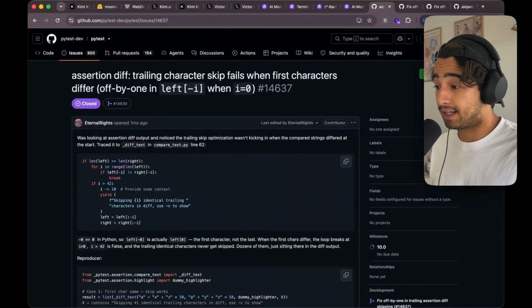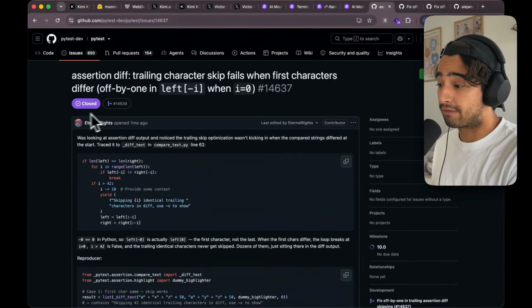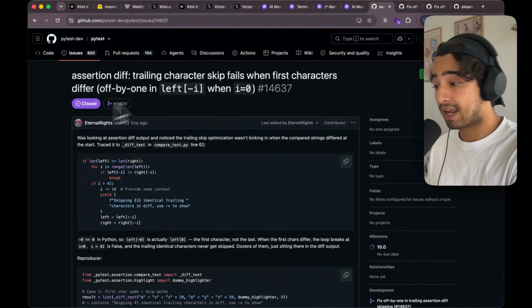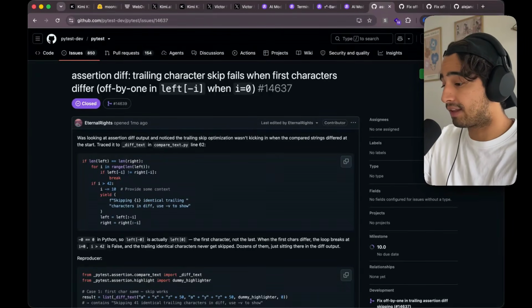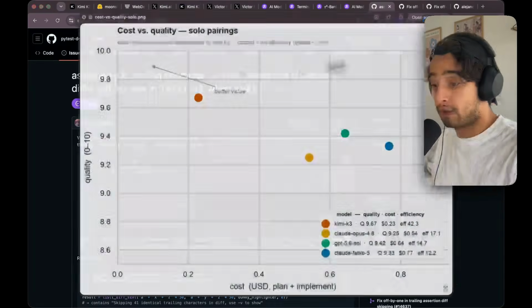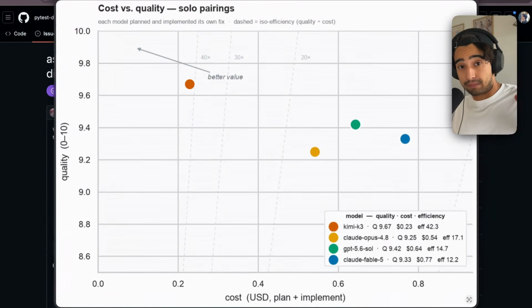So what I did is I cloned this repository at the point in time before this issue was solved, and I asked all of these models to solve it independently. And the results are the following. First of all, all of them completed the task successfully. All of them passed the tests in the end to make sure that the solution actually works, but not all of them did it with the same cost and with the same quality.